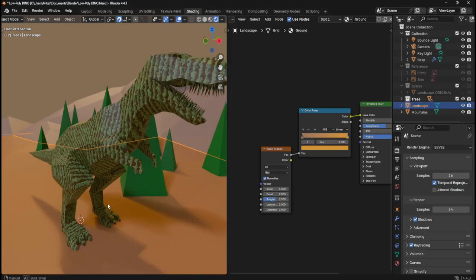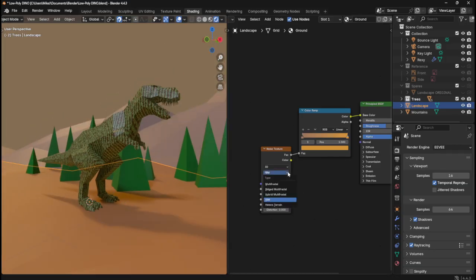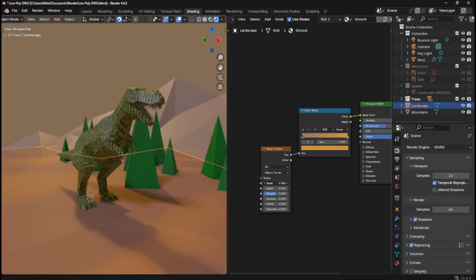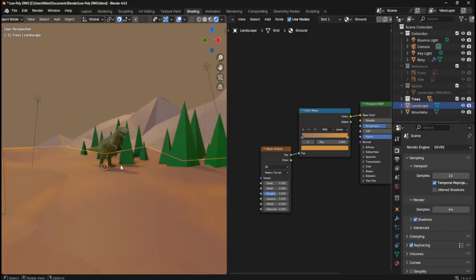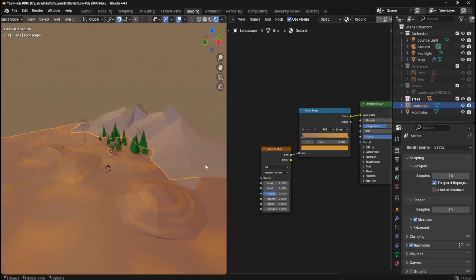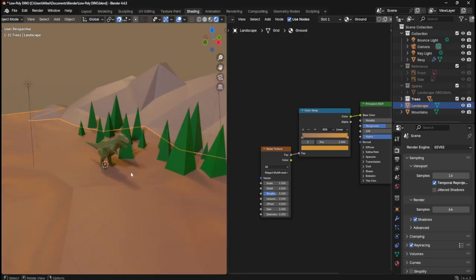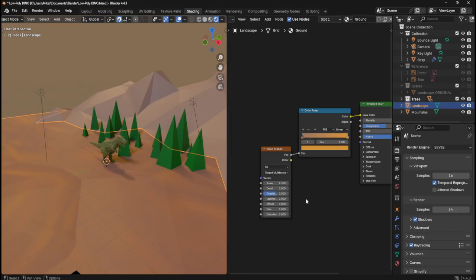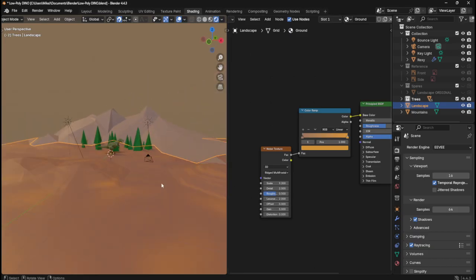Okay, so now that we're in here, in the noise, we've got quite a few different things here. We've got multifractal, ridge multifractal, hybrid multifractal, FBM, hetero terrain. I wonder what that does. Oh my god, look at that. Whoa! Wow. Wow.